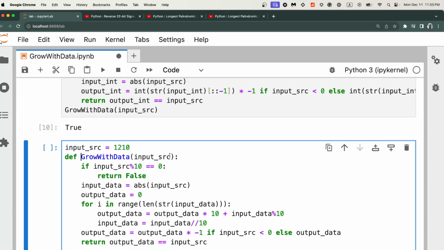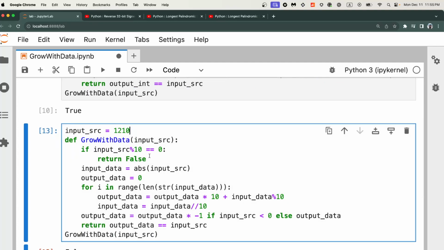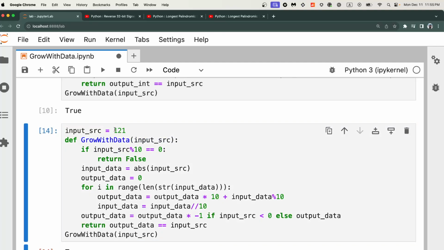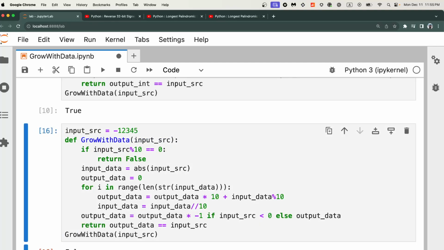Now we are going to call the function. Hope you haven't done any syntax error here. It's false because it starts with 0, so it comes here, it throws an error. 1 2 1, true. -1 2 1, it's true. So 1 2 3 4 5, it's false, right? So it works fine.